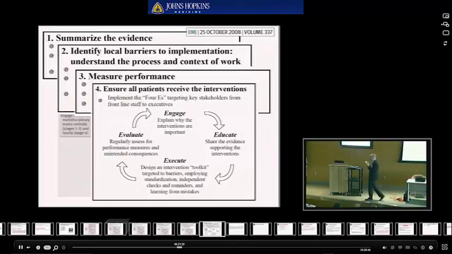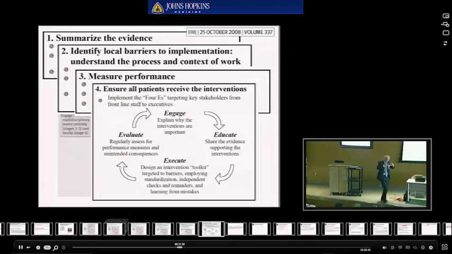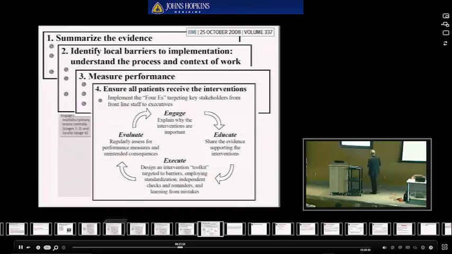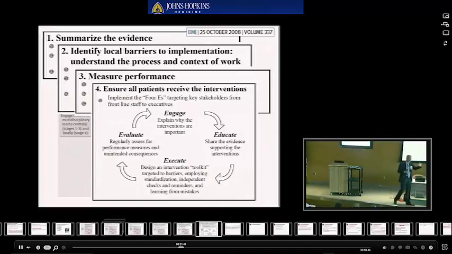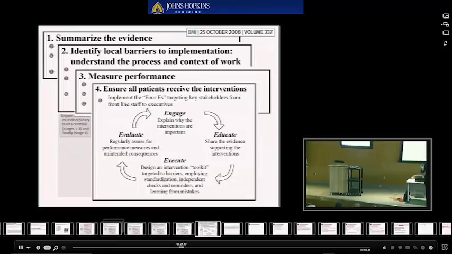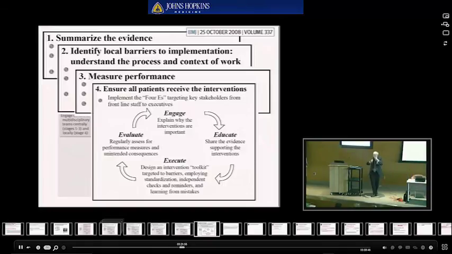And the execution part of a QI project means, what are we specifically going to do to overcome these barriers? What kind of toolkit are we going to create to make implementation happen? And then the fourth E is evaluate. You need to use those process measures to say, hey, are we getting better? Because I can promise you, you're never going to be better the first time out doing this, right? The first week, you're not going to have solved the problem. The first week, you're going to probably have identified a few more barriers that you need to overcome. So you need to constantly be evaluating and repeating the engage, educate, execute, tweaking your intervention to get better.